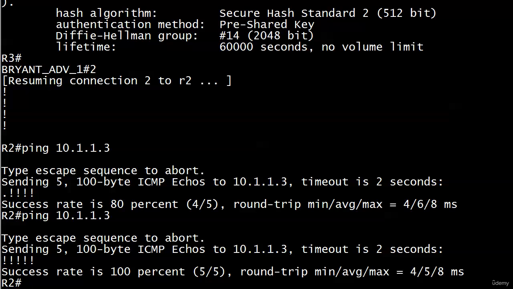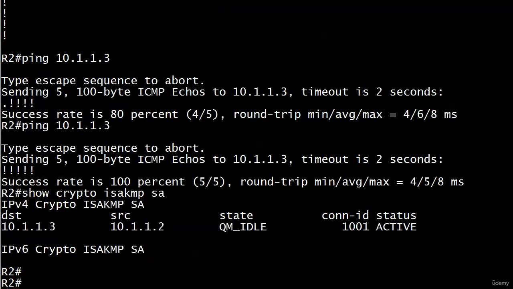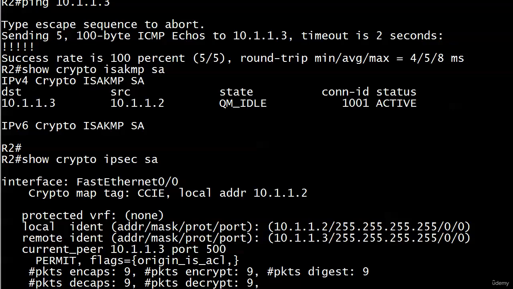Let's go ahead and run a couple of our show commands. And we will run show ISAKMP SA first. And this is what we want to see. We want to see QM_IDLE and then a status of active there at the end. That means that everything's great with our SA from router 2 to router 3 as far as IKE phase 1 is concerned. Pardon me. There's nothing under IP version 6 because, of course, we didn't do anything under IP version 6.